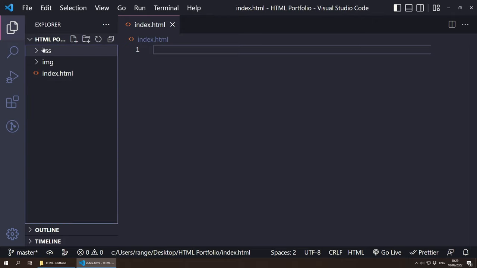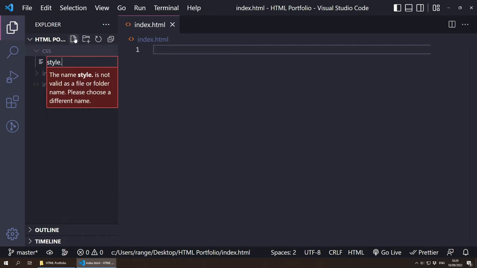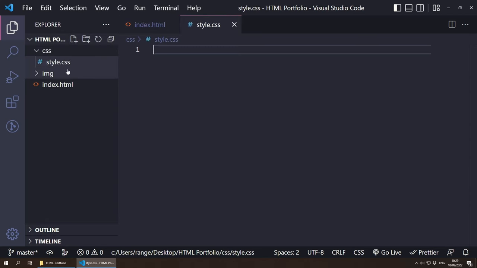The next file that I'm going to create is the style sheet. So inside CSS, let's create a new file called style.css. Perfect. And the last thing that I need to do inside here is add some of my images.